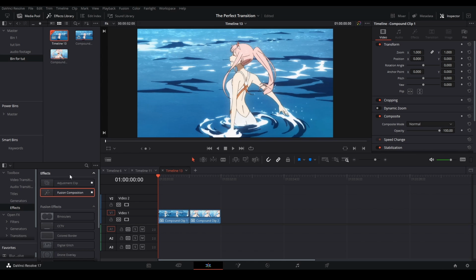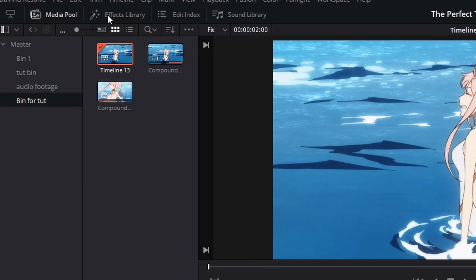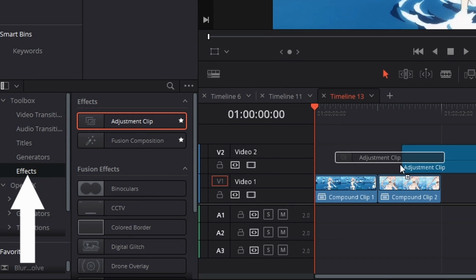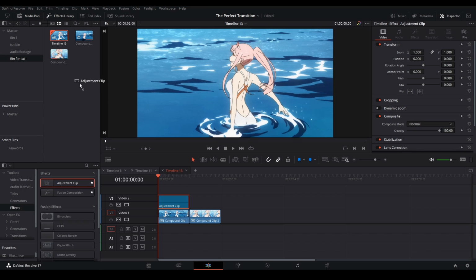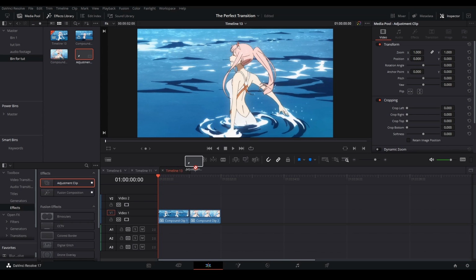Next, we're going to put an adjustment clip above each of our clips. If you don't know how to get an adjustment clip, you're going to go up to your effects library, go to Toolbox, Effects, Adjustment Clip, and drag it on top of your clip. Then you're going to take the clip and put it in your media pool to fix the frame rate, and then put it back on top of your clip.